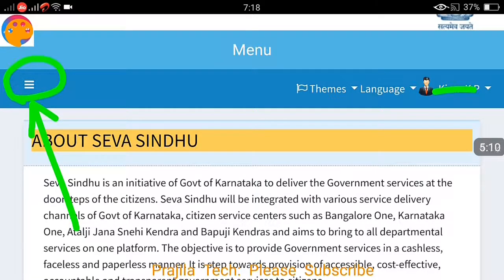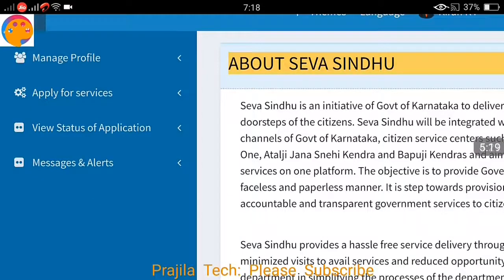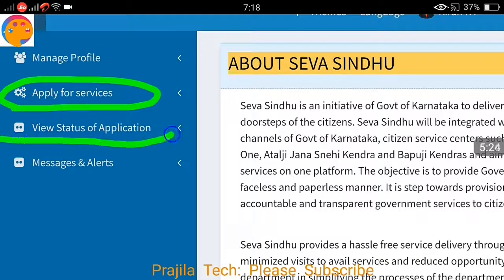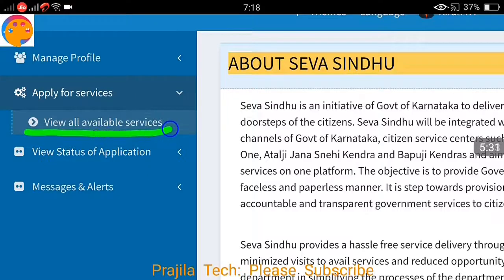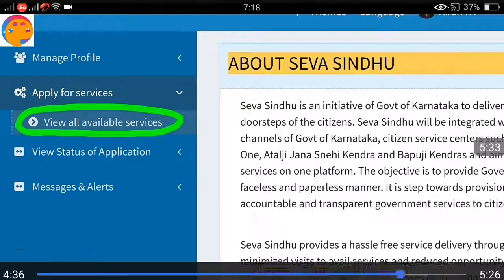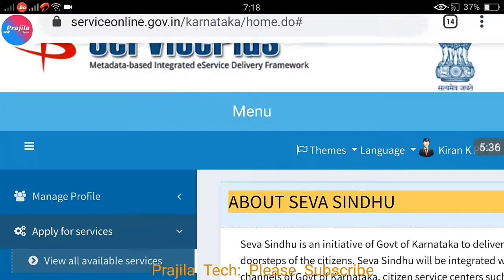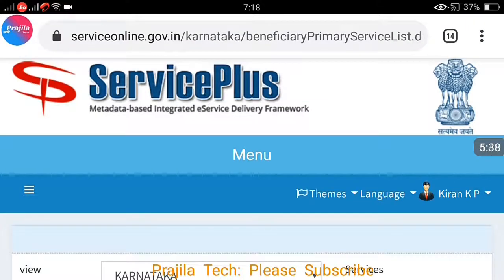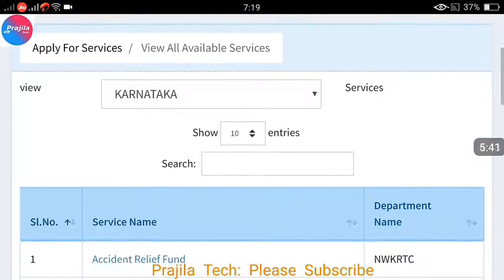There is a three-icon button on the left here. When you click on it, you can go to the options. What are the options? Quickly let us discuss. This is the place where you apply for services. This is the place where you view the status of your application. We will see quickly the list of available services. I'm not going to cover any service here, but I will just quickly show you how to avail different services. In the next video we will take up the services one by one, the important ones.